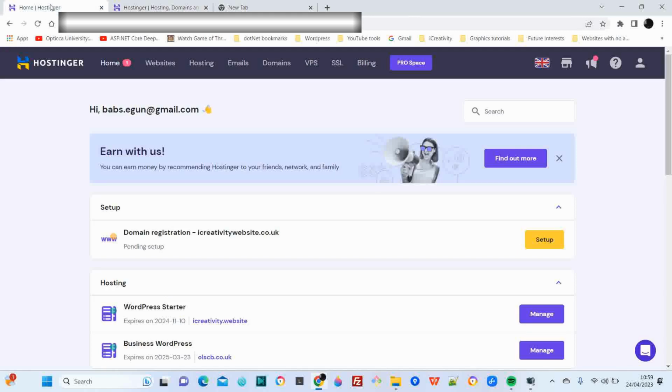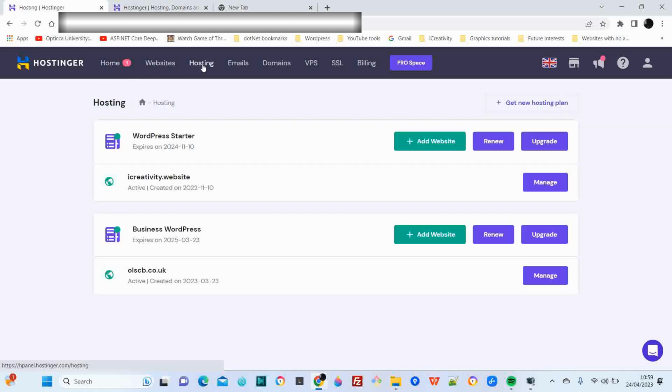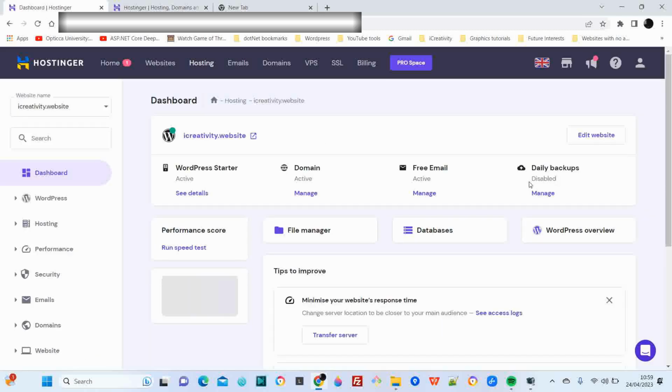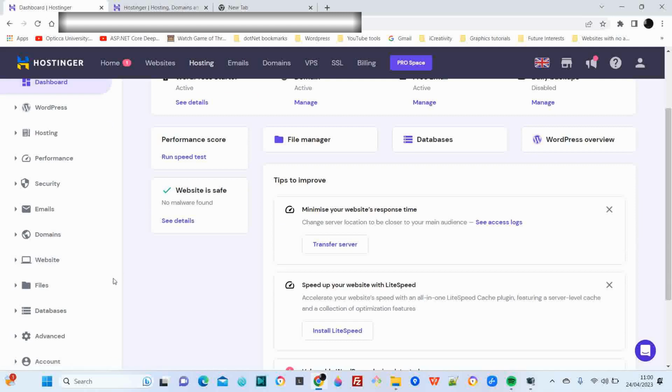The first thing you want to do is hit the hosting tab, and in there you go to whichever website you want to do the backup on. In this case, we can select this one here. You hit manage.